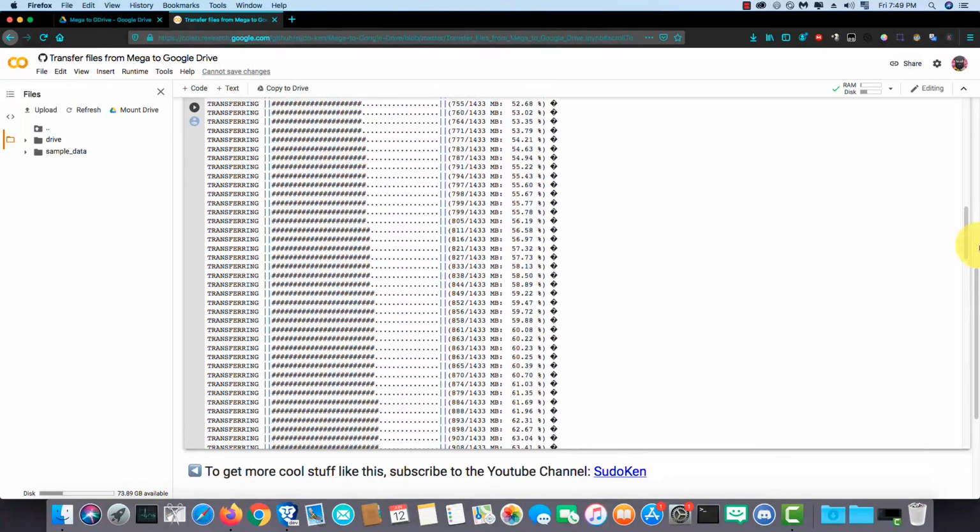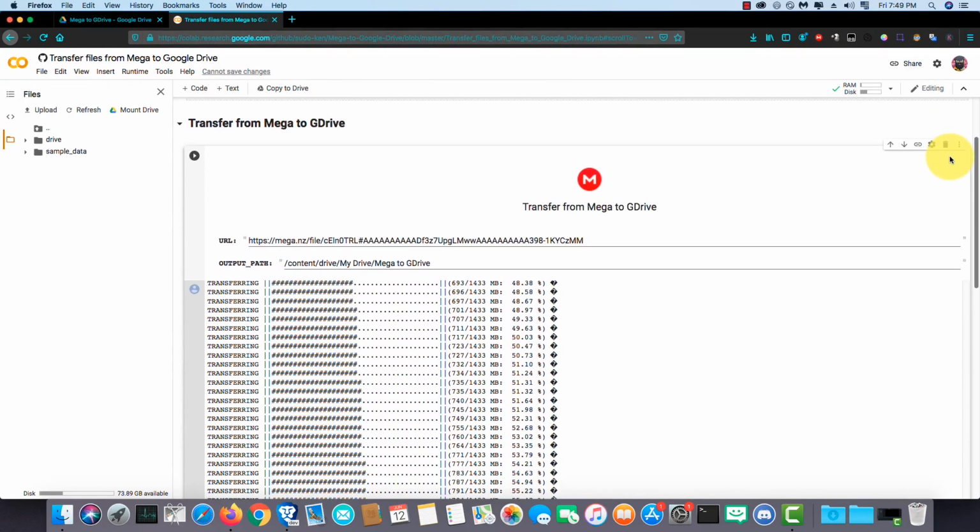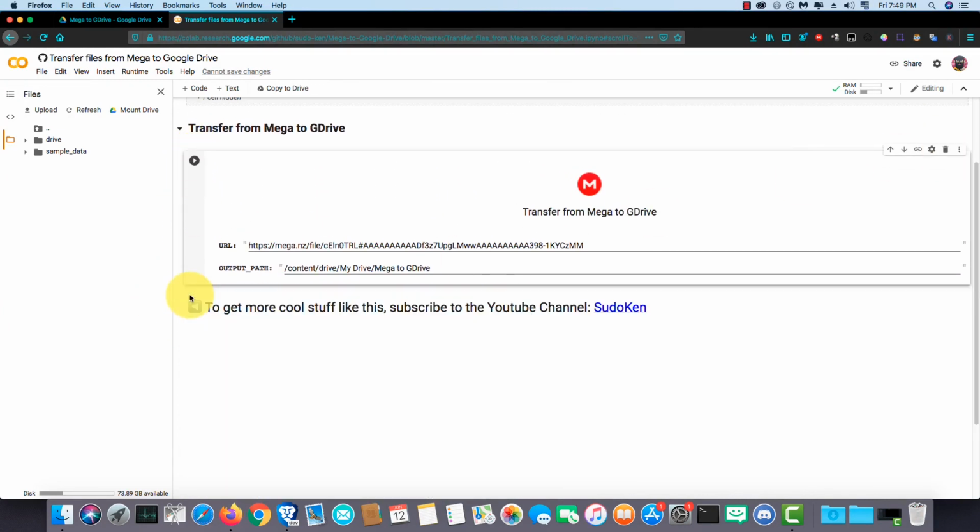You guys can transfer files smaller than 5 GB, and you all know that there is a limit of 5 GB on Mega. And if you guys wanna know how to download files without a limit, I'll do another video to explain how to download files from Mega without a limit.